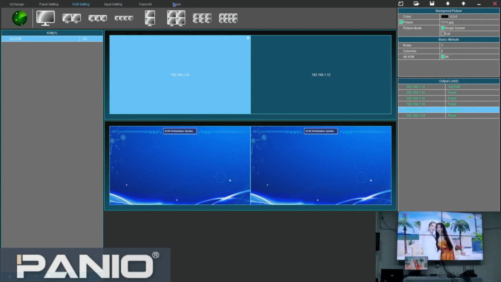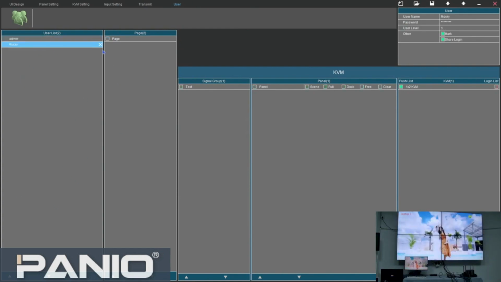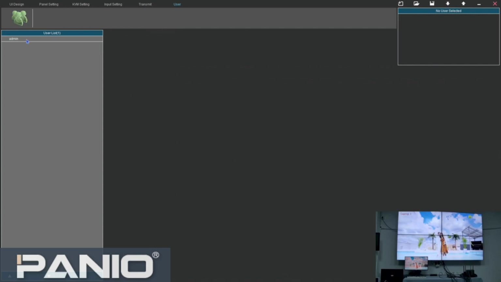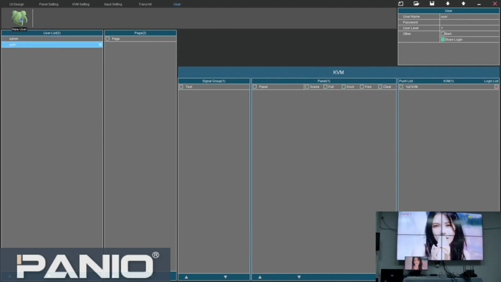Okay, the last one is the user settings. Here I already have two users set up, and one is the admin. For the admin, once we click, we can see different levels of rights for the pages and for the KVM, and here we can set up everything. Here I will just choose the default. If we want to add a new user, we simply click here, then we can change the name here. For the password, we need to have a capital letter, so I will just go with P123.